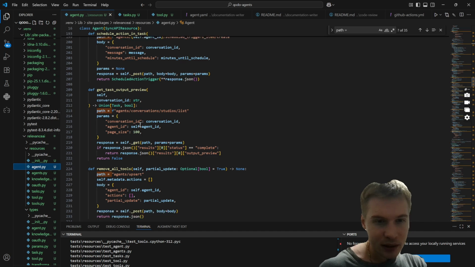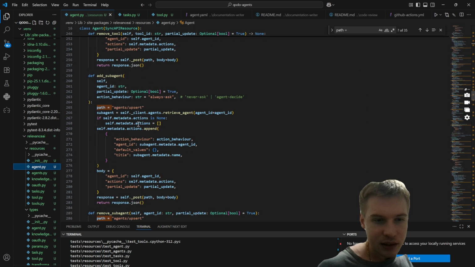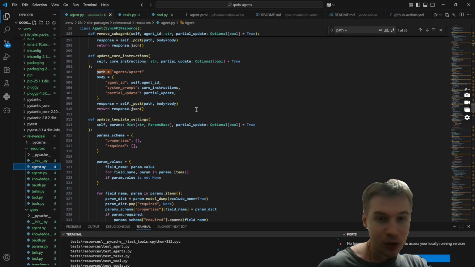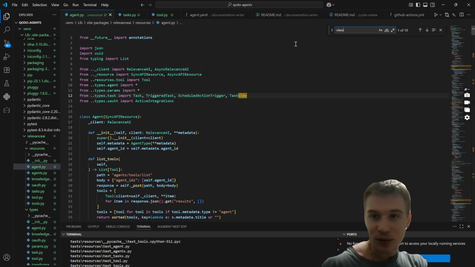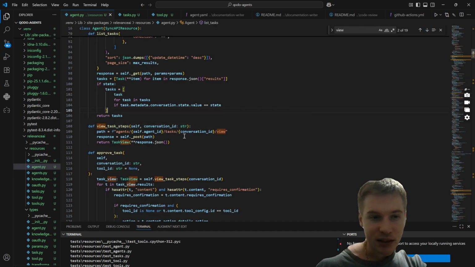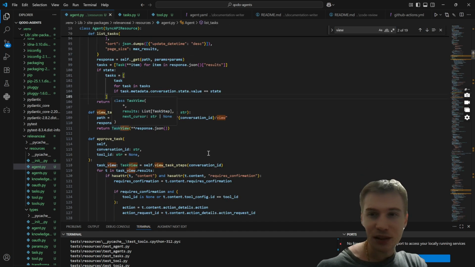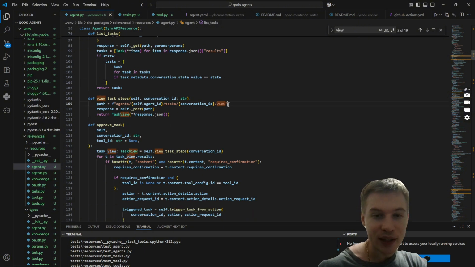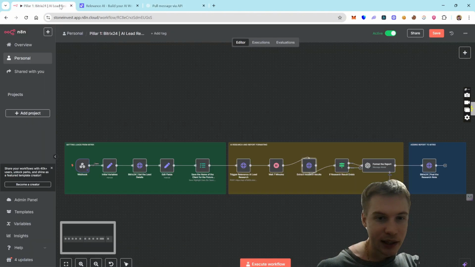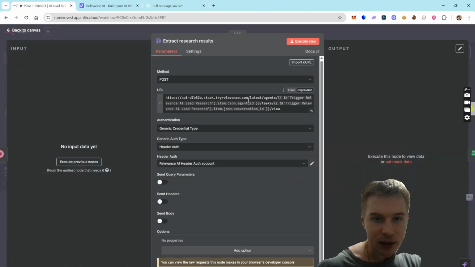And that's how monotonous it is. Just to save you some time, in this quite boring way, I was able to find what I was looking for, view task steps. And here is the HTTP endpoint which I then was able to use in my n8n HTTP module right here.